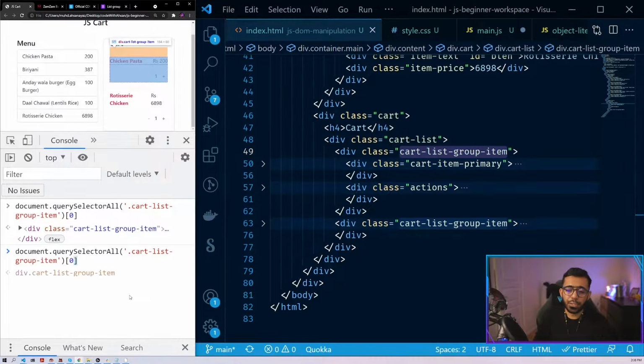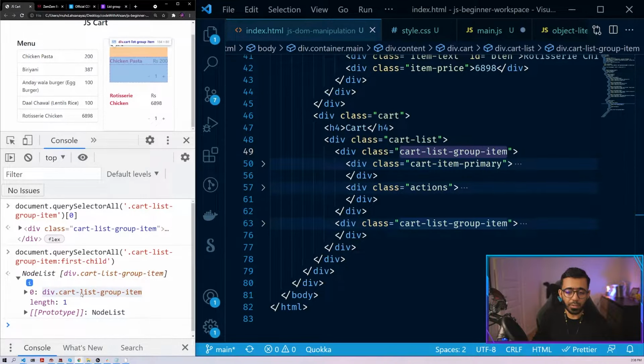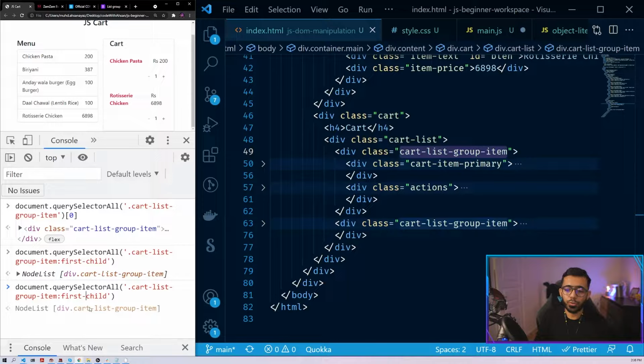So that's the first way to do it. The second way is to not use this array syntax, and instead specify the CSS selector. So in CSS we have something called nth-child or first-child. So we can use first-child, and you see that it just returns us the first element here. All right. Similarly, you could do something like nth-child and then say 1, and it will return the first element.